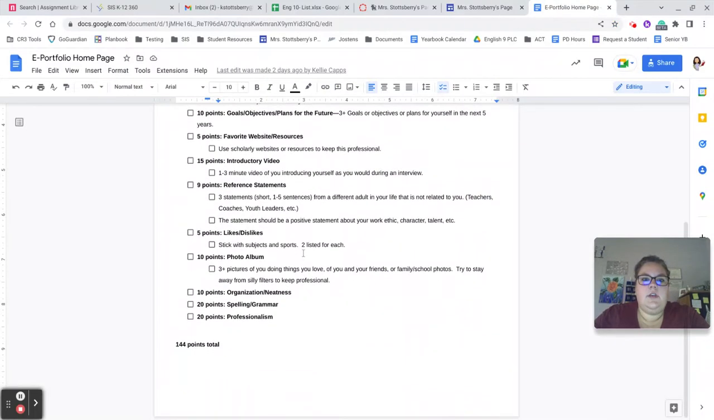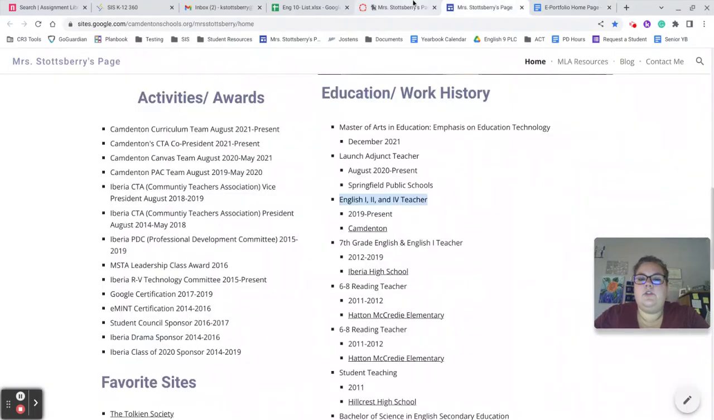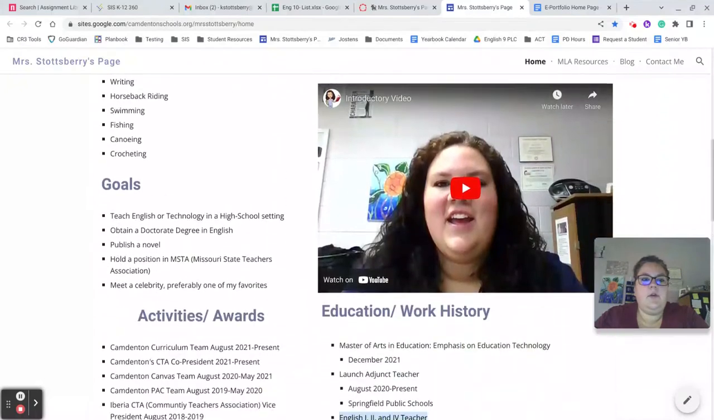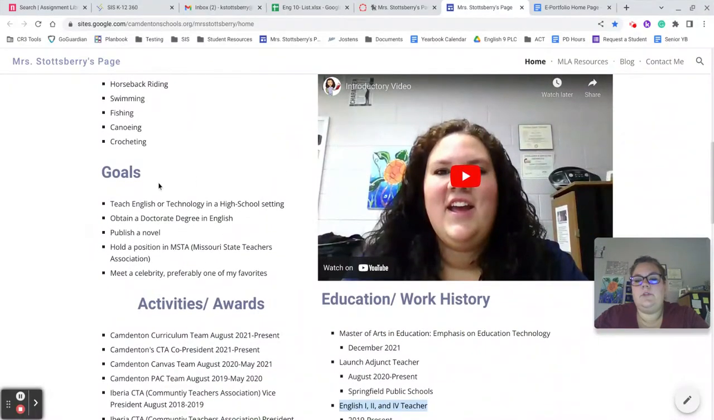The next section, goals, objectives, plans for the future. I had to find mine here, goals. So I didn't want to use the words objectives or plans for the future. I just wanted to use the word goals. That's fine. You can use all 3. You can pick one of those to use. Doesn't matter to me. And then I set my goals for the future here.